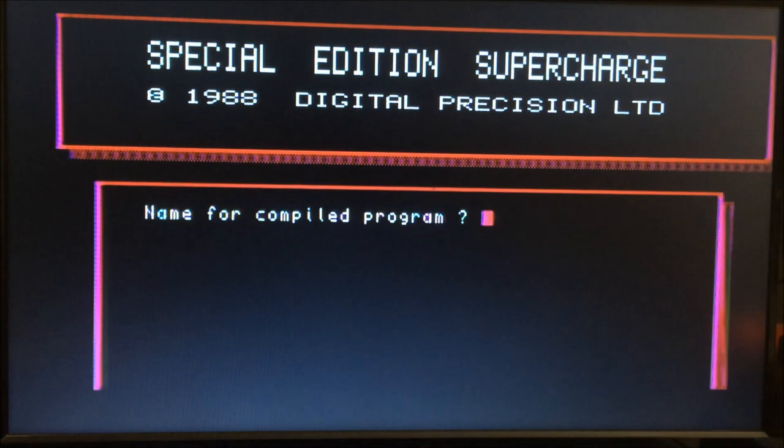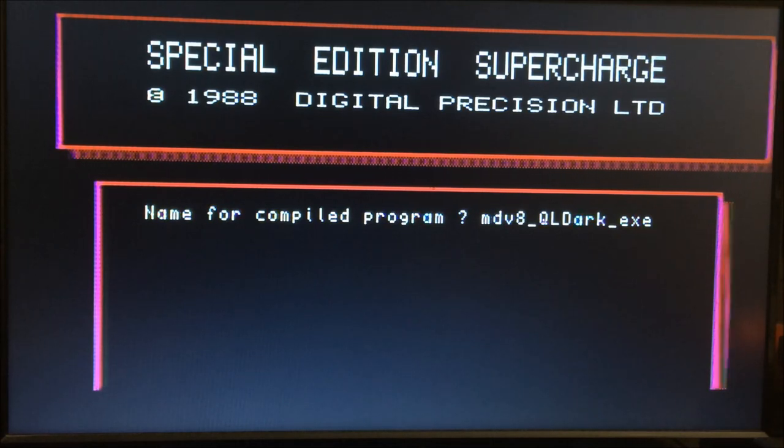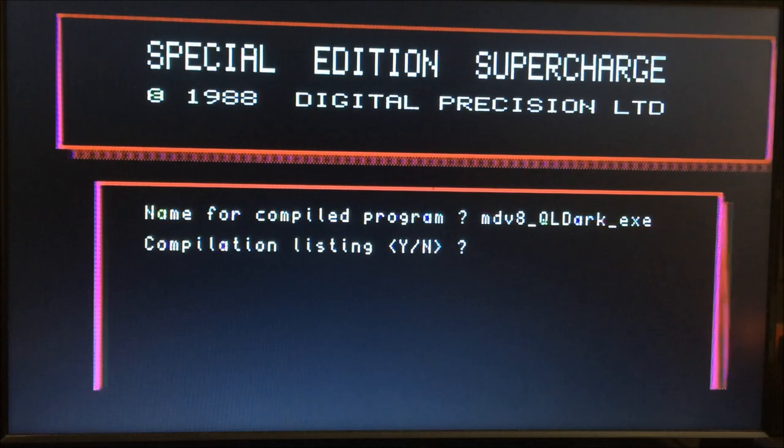On a 128K computer, I tried to compile an 18K BASIC program and it just ran out of memory. The end result of that 18K program ends up being just over 40K. So MDV8, we're going to call this QL Dark TXE. It probably can compile a program between 10 and 15K in size. After that, it just runs out of memory and you would need an expansion card. So it's not perfect.